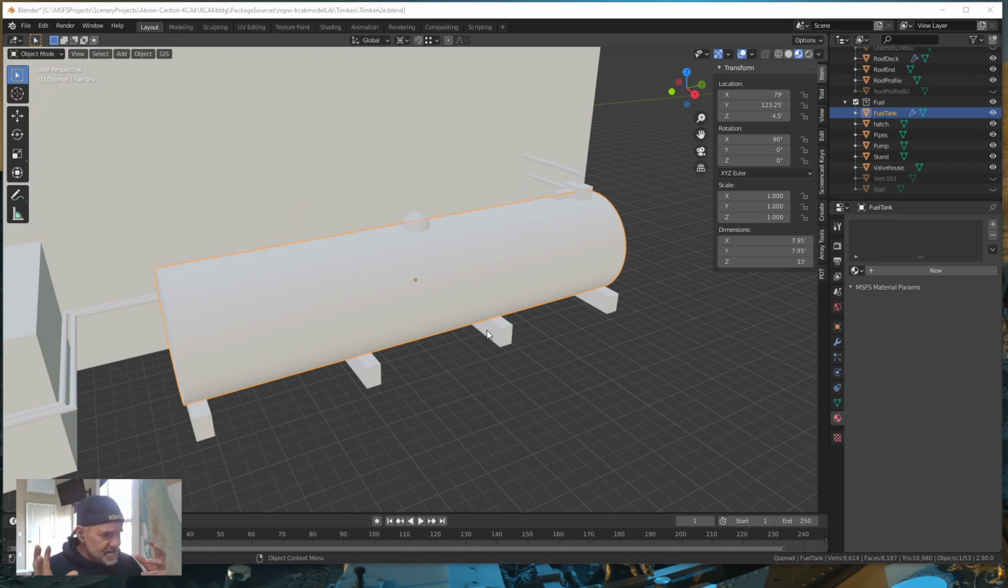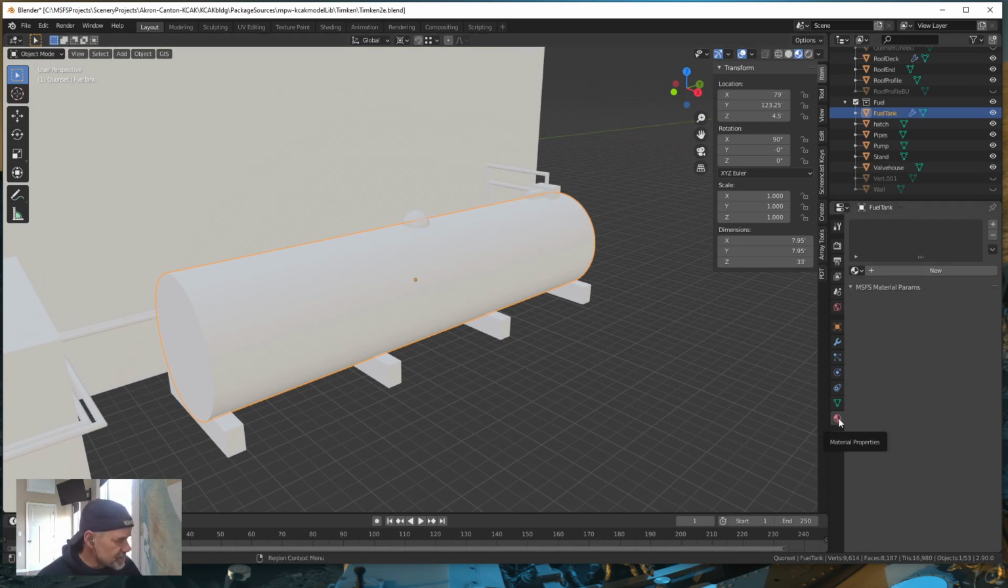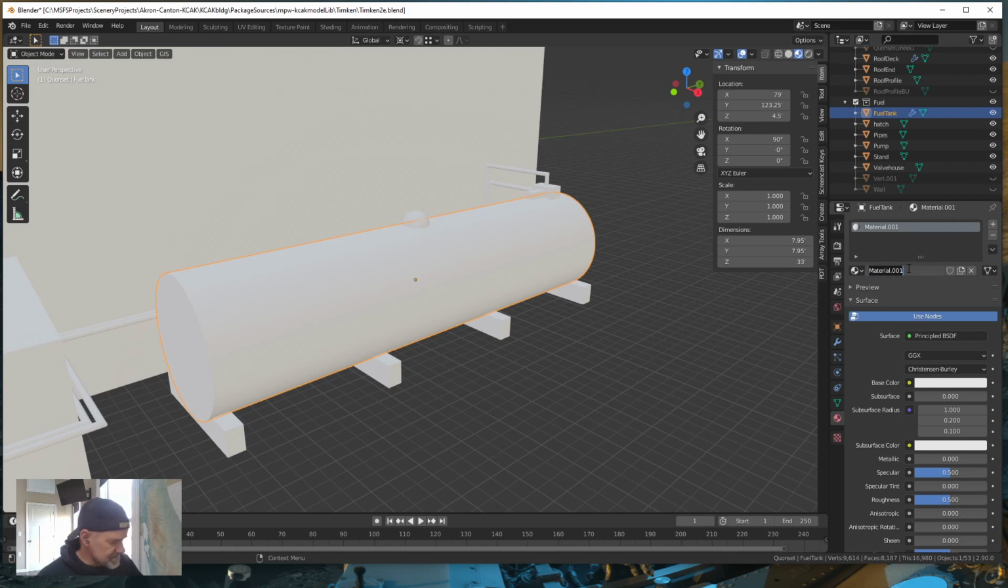So let's get this tank to look the way that we want it. We're going to come over here and make sure that our materials property set, and let's add a new material, and let's just call it tank for now. We're going to leave it white, but we're going to give it a little bit of metallic.